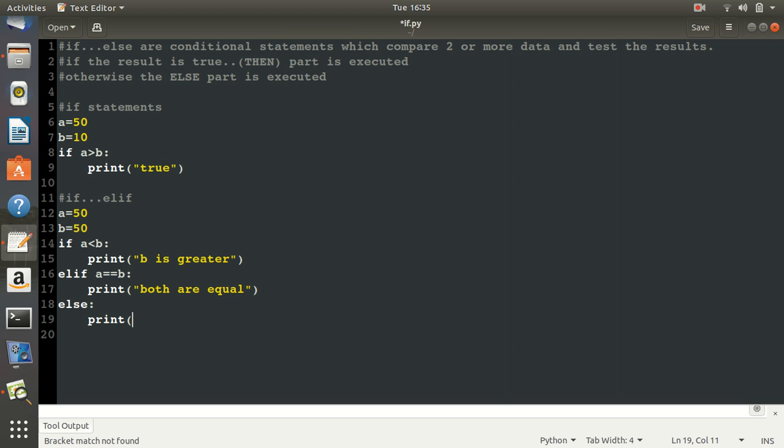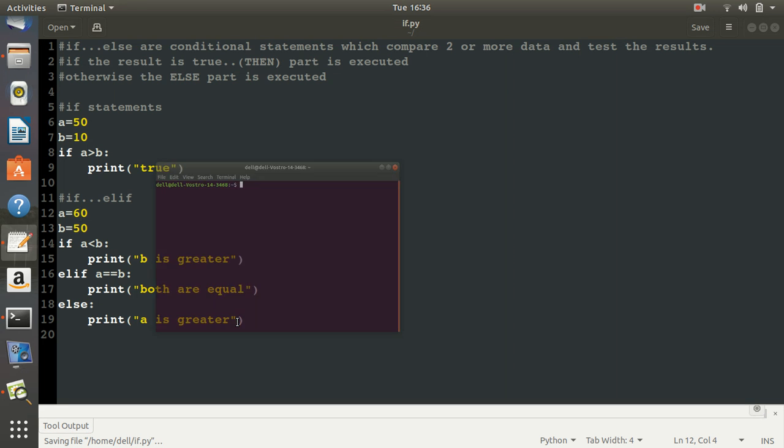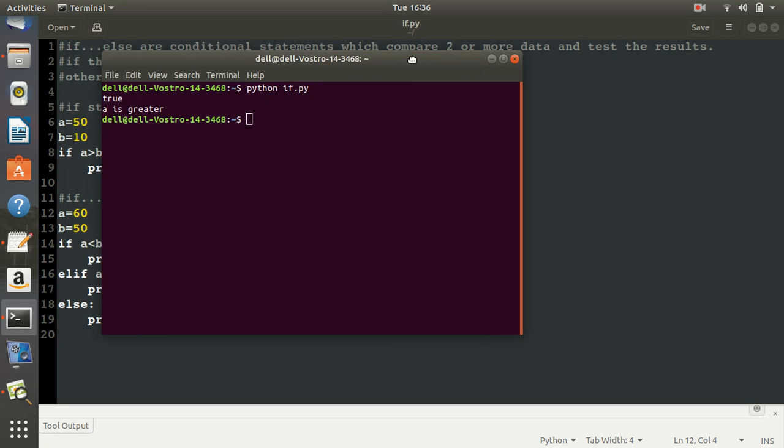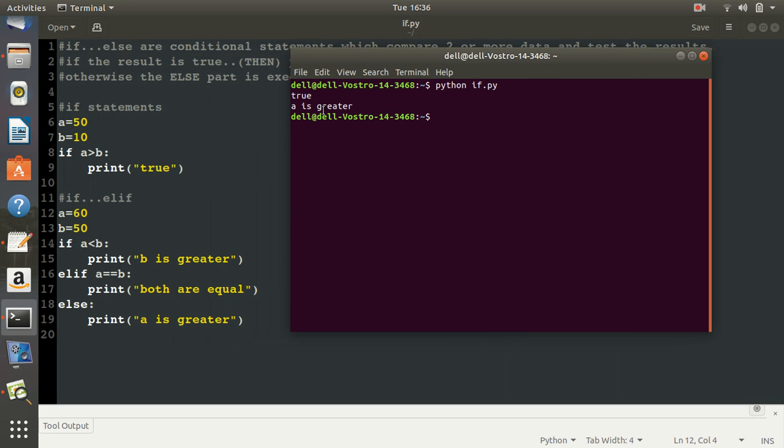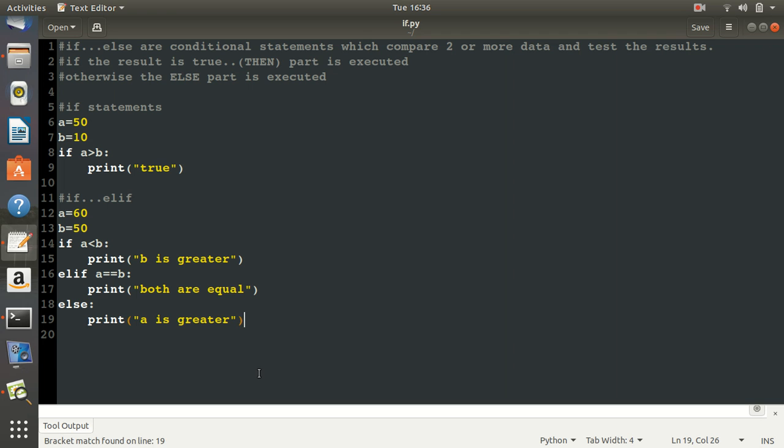And I'll write here print A is greater. Now I'll make this value 60. Here what happens is it will check if A is less than B, which is false. So it will go to the elif part and check if A and B are equal, which is false. So finally it will come to the else part and print that A is greater. Now let us save this and execute, and as predicted we have the output that A is greater. So this is the way in which we can use if, elif and else.